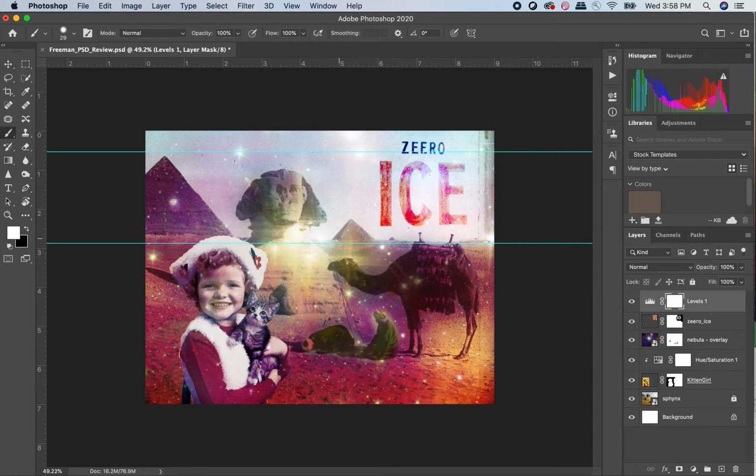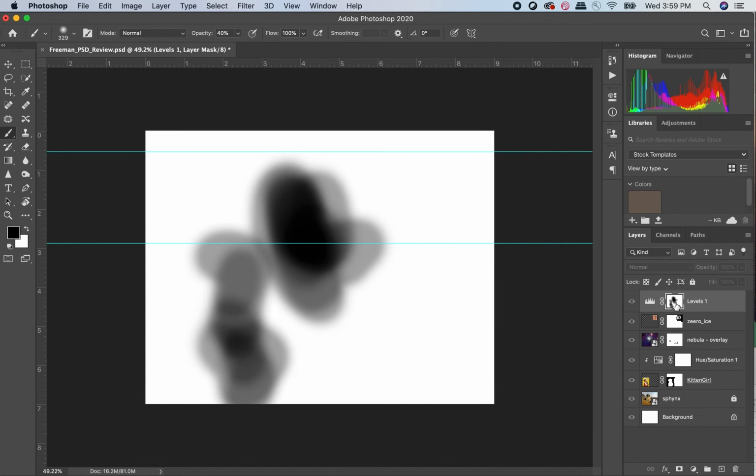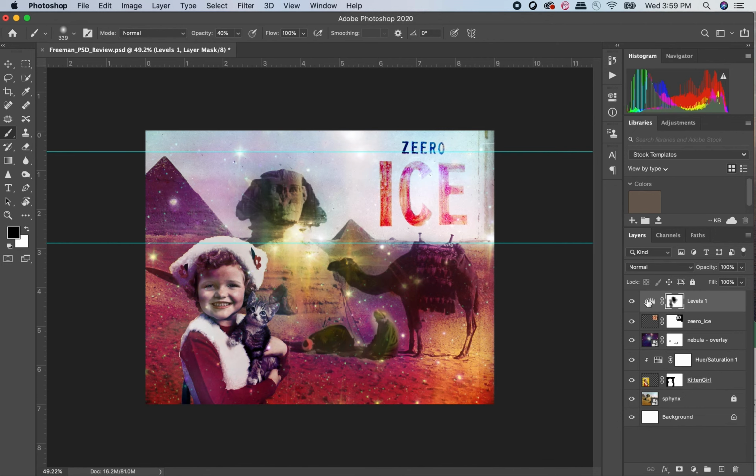So I'll grab my brush tool, make it very faint. I'll pull that opacity back down again, toggle that, and then I'm just going to reduce some of that levels adjustment to this middle part of the image so it doesn't get too blown out. And I'll do a little bit to her too. So again, if I look at just the mask, that's just what the mask looks like. It's just reducing the amount of levels adjustment on that last layer. That's it. Then you would save this, and that's your file. You would upload that.